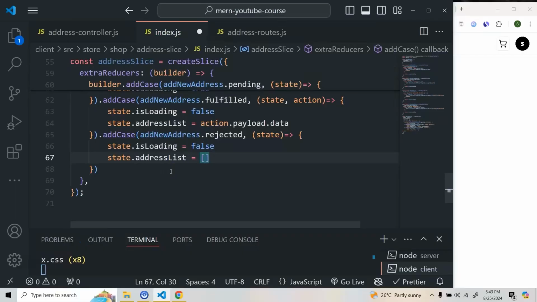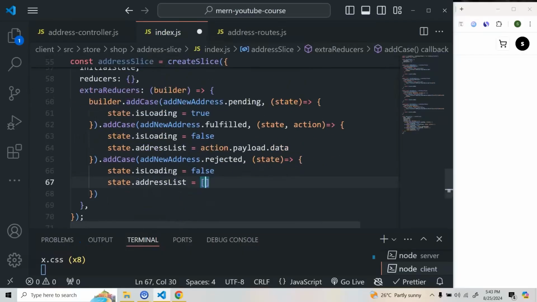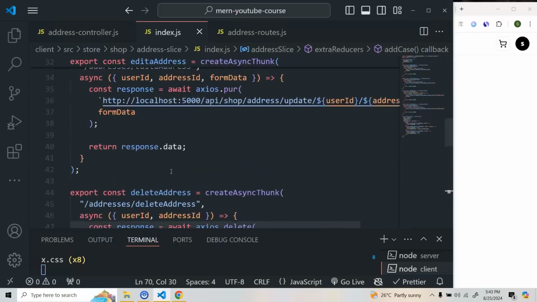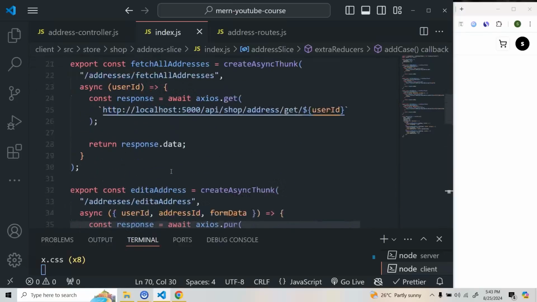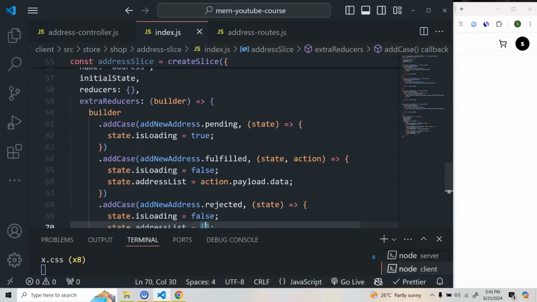Now next what we are going to do, for getting the data, we need to do it. So for fetching also we need to do it, right?